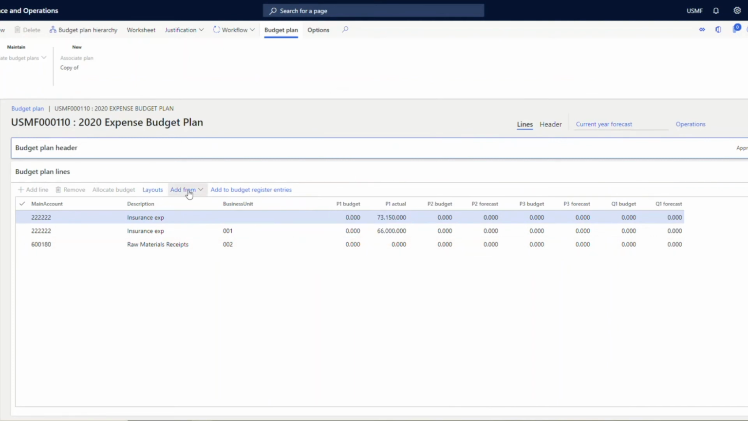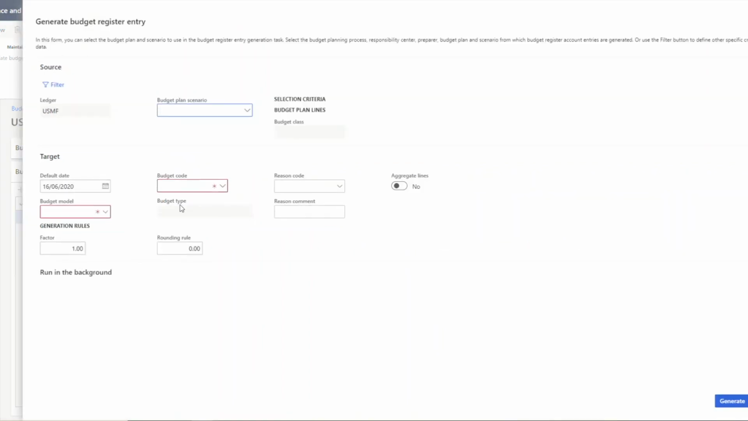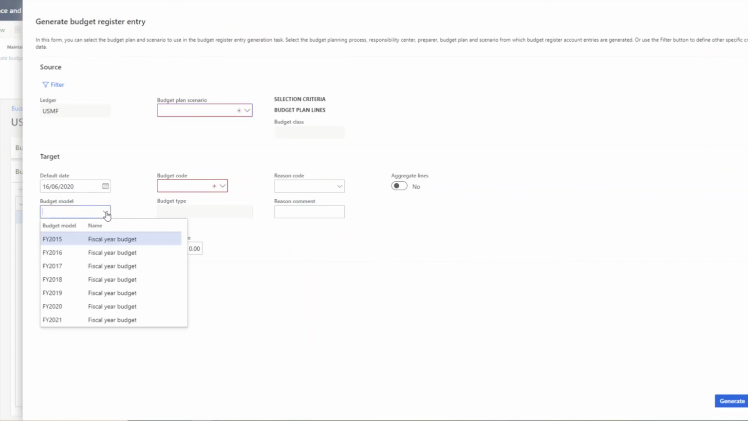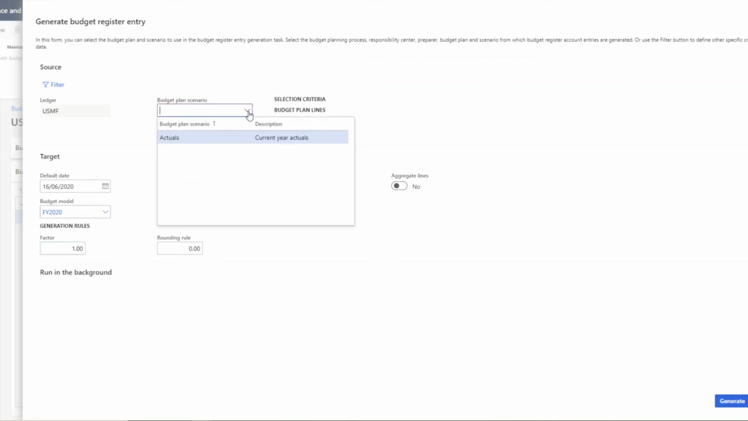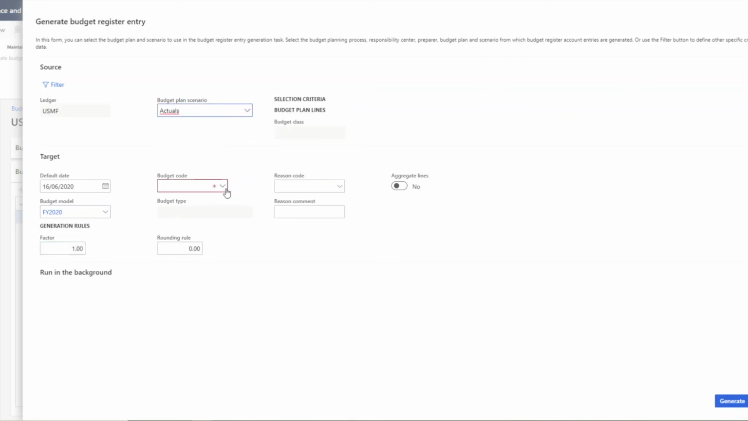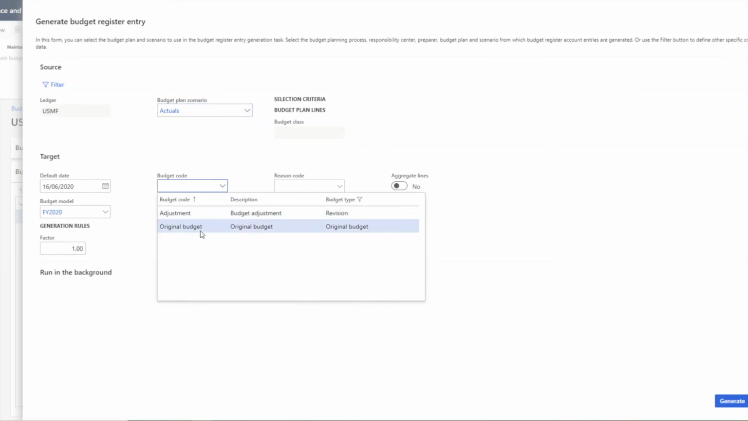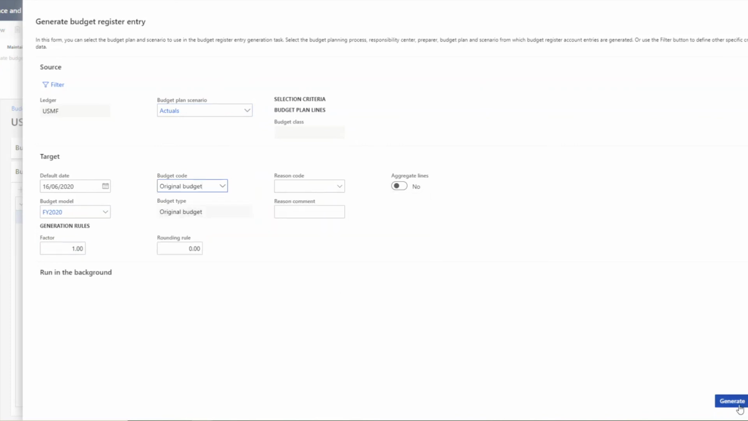Now from here itself, I have a provision to add this budget plan into the budget register entries. So simply by clicking on add to budget register entries, the system is going to take the same budget plan and add it to the budget register entries. Here I can select the budget model, which is for the year 2020. I can make the factoring as it is, or I can change it. I'm going to keep the budget planning scenario as actuals and the budget code as original budget and simply say generate.